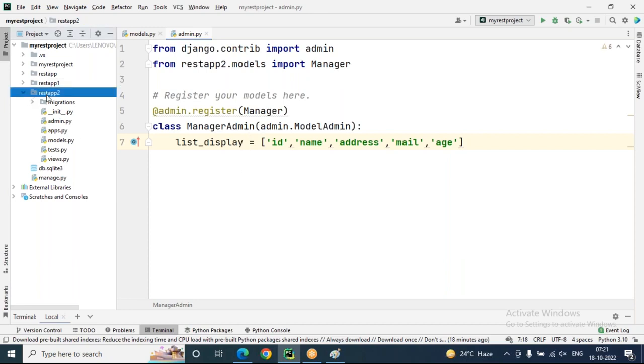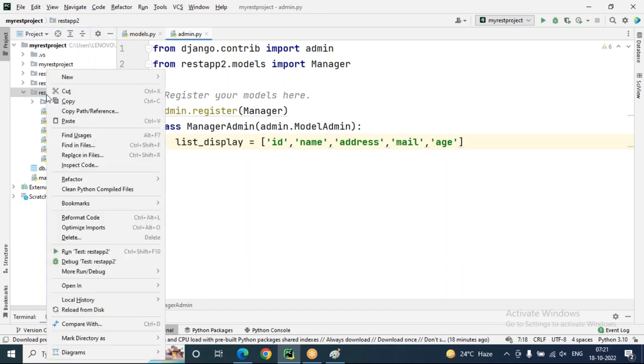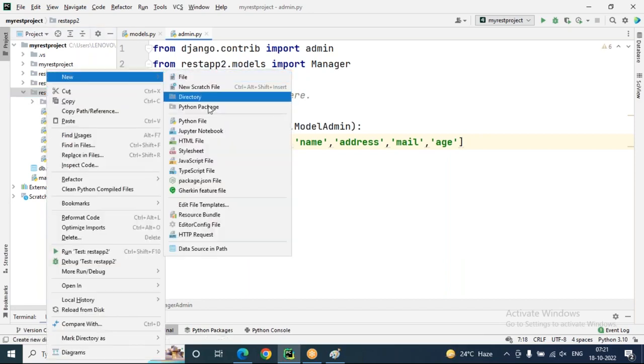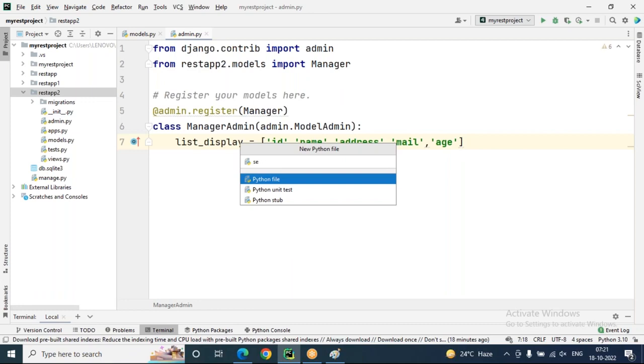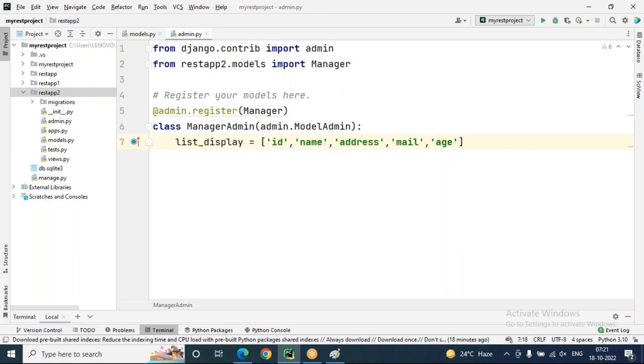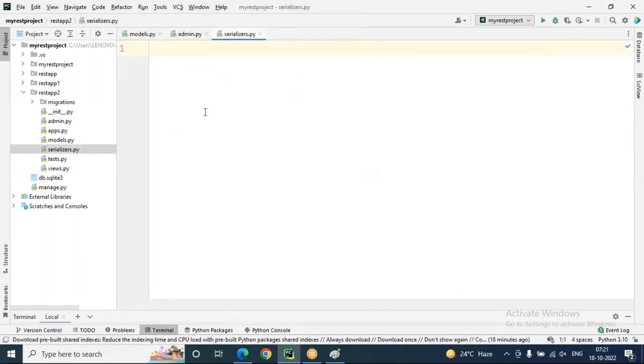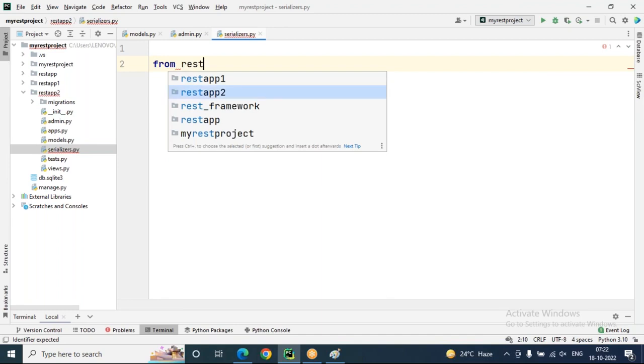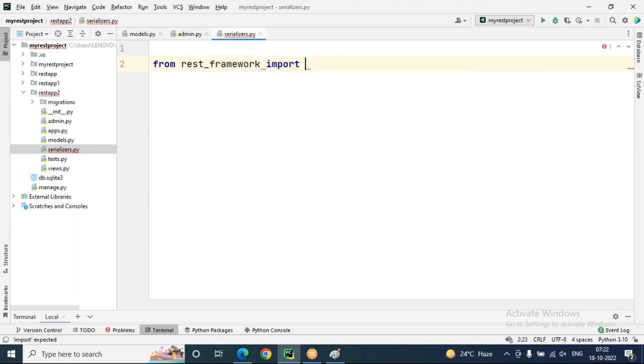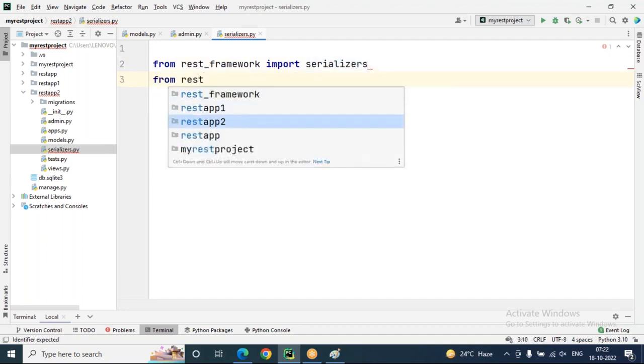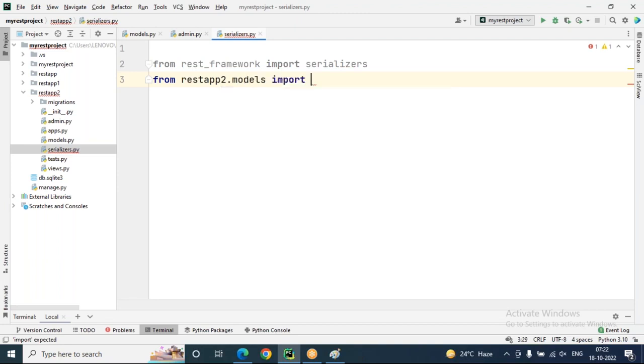How to create serializers.py? In REST app 2, right click on it and go to new. I have to create a serializers.py Python file. So this is the serializers.py file, sir. Now I'm trying to import the REST framework serializer class. How to import, you know that. Previously we discussed already. From rest_framework import serializers. Next, from REST app 2 dot models import ManagerModel.